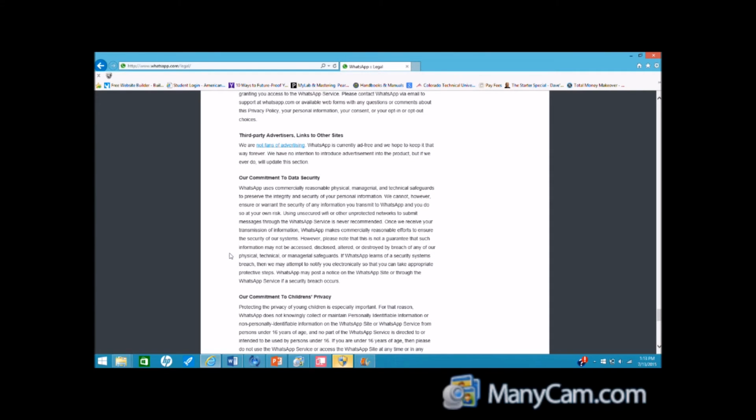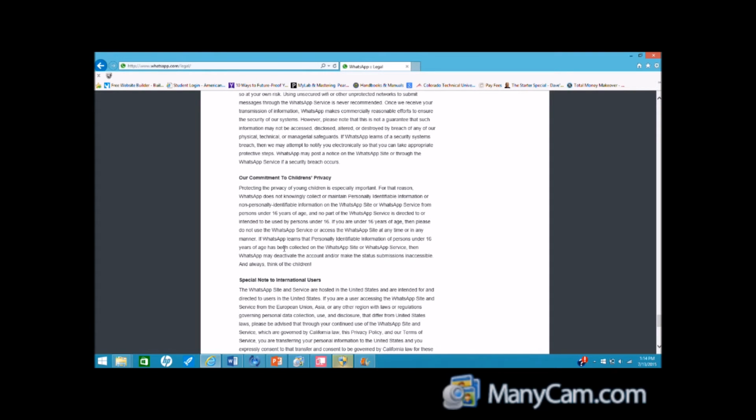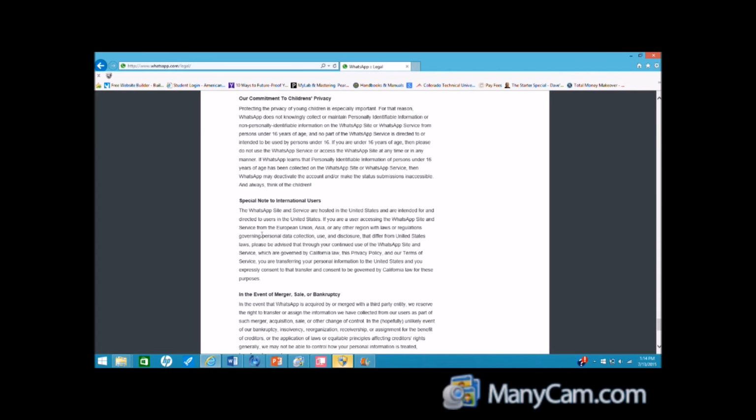It goes into a lot of things on security, coming to children's privacy, which is very good on their part. It also says that if you're under 16 years of age, please do not use the WhatsApp service or access the WhatsApp site at any time or in any manner, to make sure you are protected. In that case, WhatsApp may deactivate the account and may make the status submission inaccessible. And always thinking of the children is good on their part, just to make sure minors are being protected.